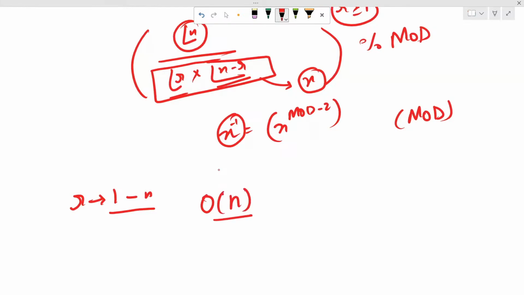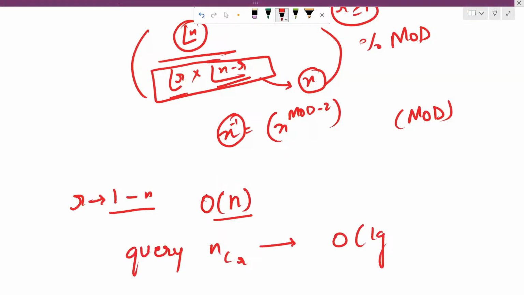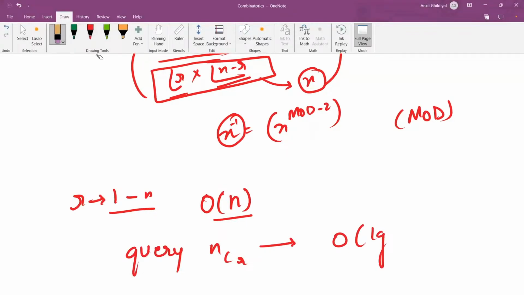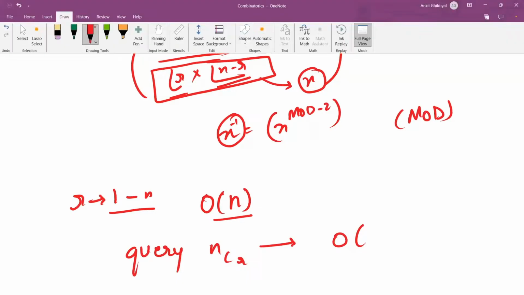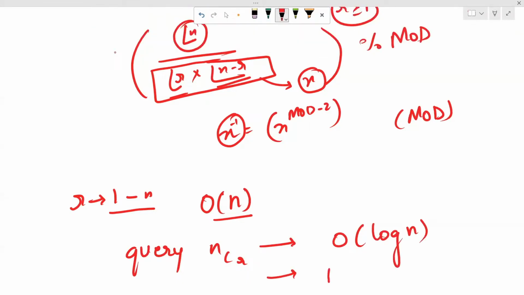Why was it O of n? This is clear, right? Because we're calculating factorial from 1 to n, and it can be done using a single loop. And our actual query for nCr was O of log n. Now, if you pre-compute all of the inverses also, then you will have the query in O of 1, but your pre-computation time will become O of n log n. Is it making sense?